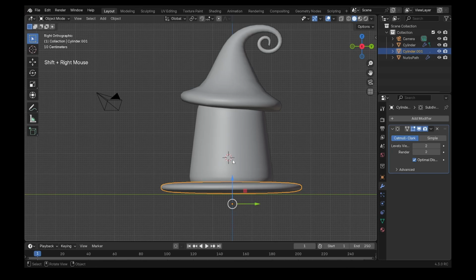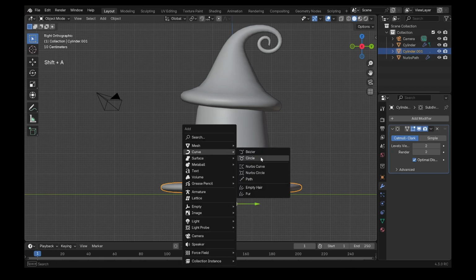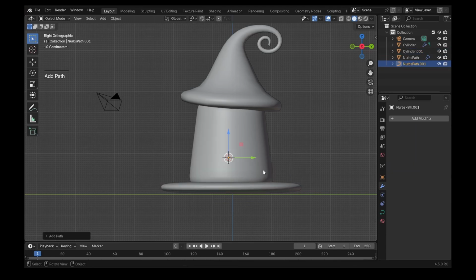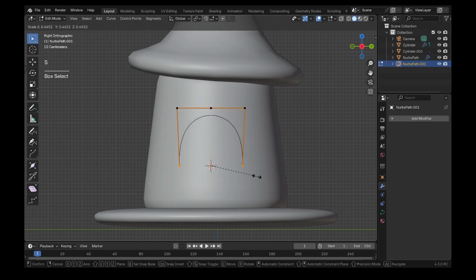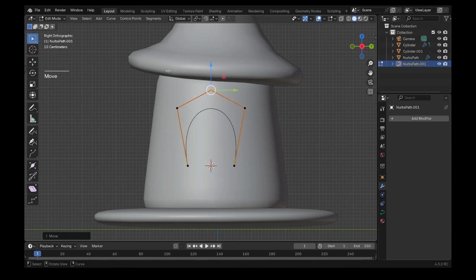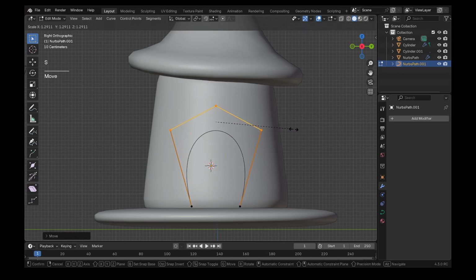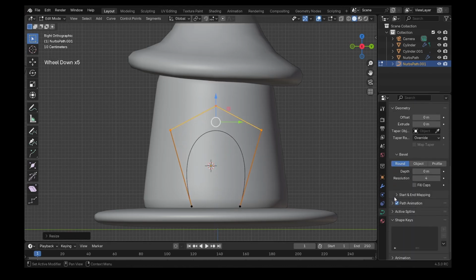Now press Shift+A for the Add Menu, and under Curve, select Path again. Then R, 90, and Z to rotate on the Z-axis. In its Edit mode, select the 3 points in the center and move them up. Then scale down the endpoints to create a door shape. In the curve properties, we can increase the depth.